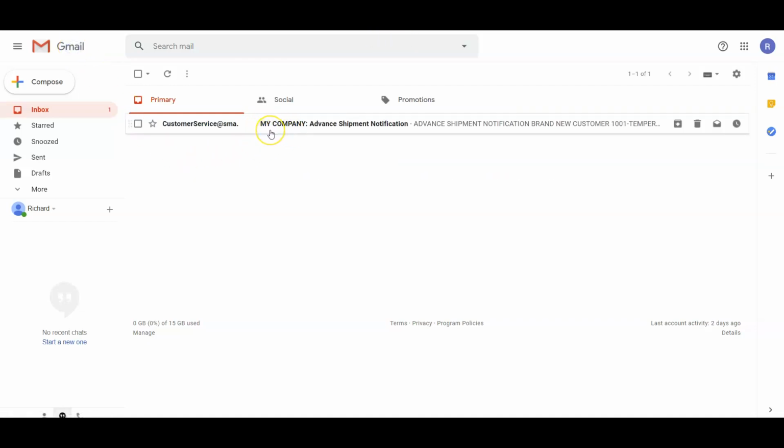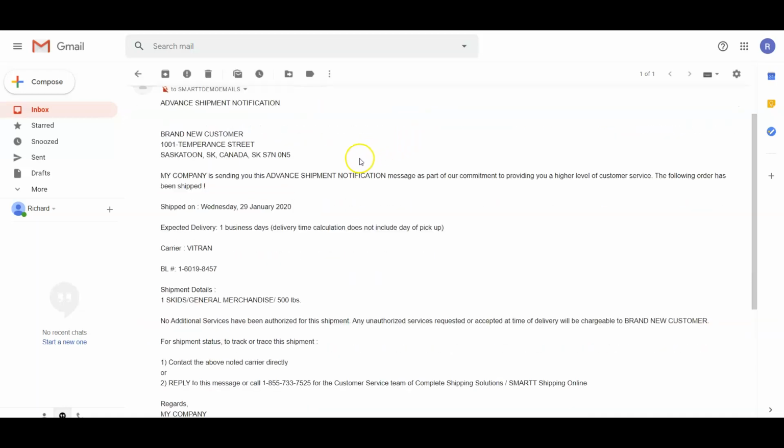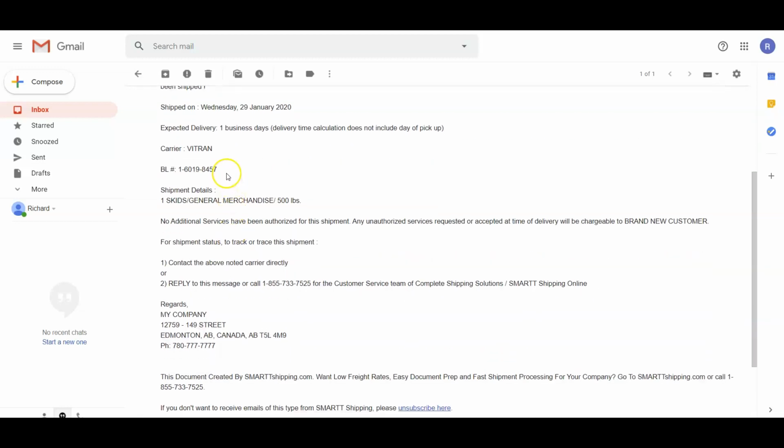It's going to say your company name, so my company, and here's the advanced shipment notification email. When I open it up, it's going to say that my company is sending you this advanced shipment notification as part of our commitment to providing you a higher level of service. The following order has been shipped. So it will tell your customer when it's been shipped. The transit time is, in this case, 1 business day expected. The carrier is Vitran. There's the tracking number, bill of lading number right there, and it describes to your customer what the shipment is. It's 1 skid, general merchandise, 500 pounds.